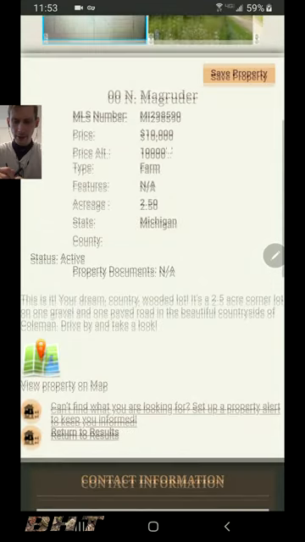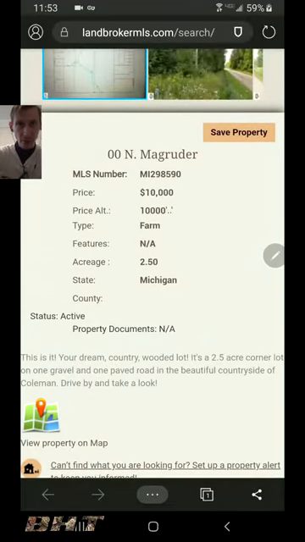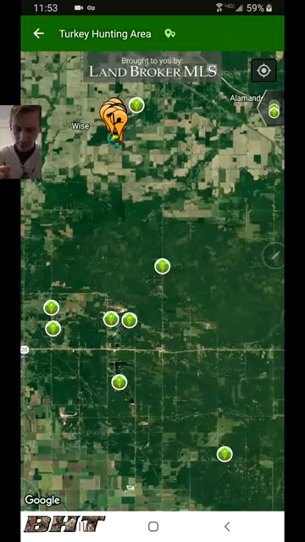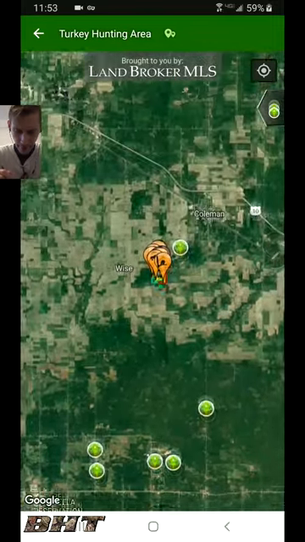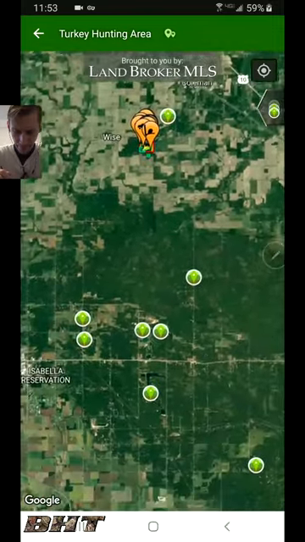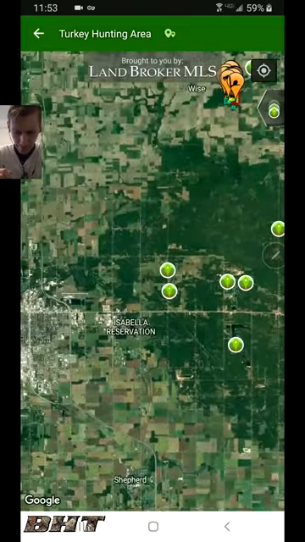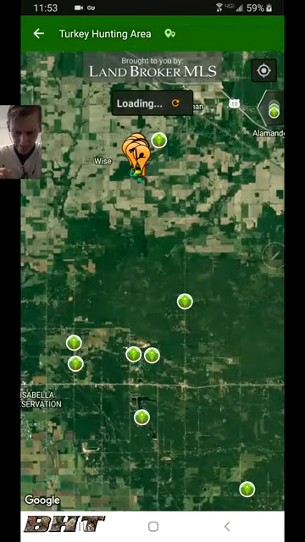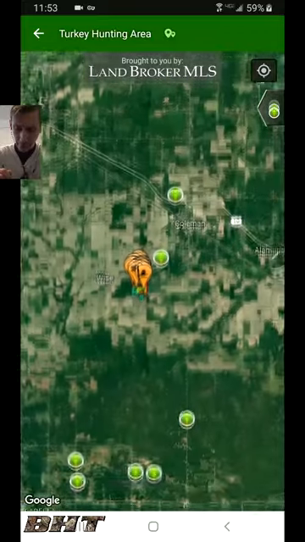So that's cool. Neat little feature to have, especially if you're looking for property of your own, if you don't have it. A lot more land for sale than I thought in this area. Cool.